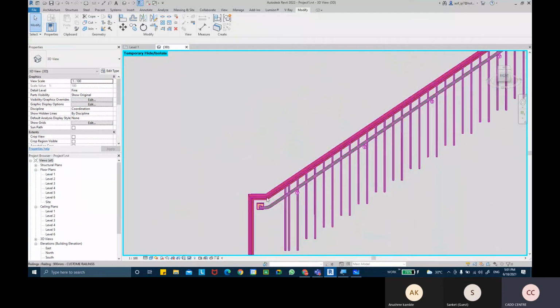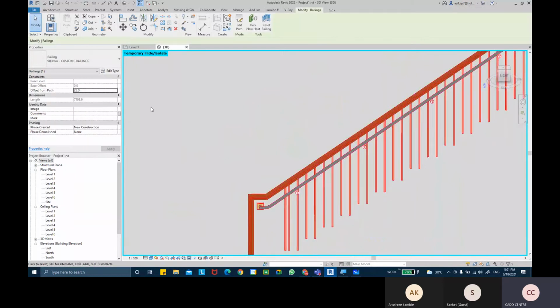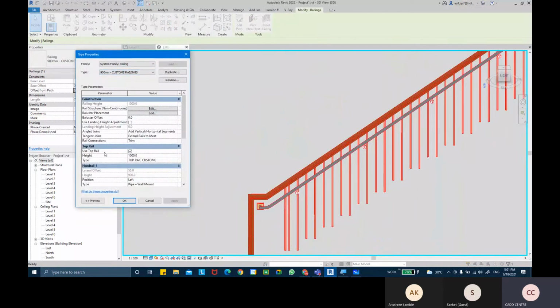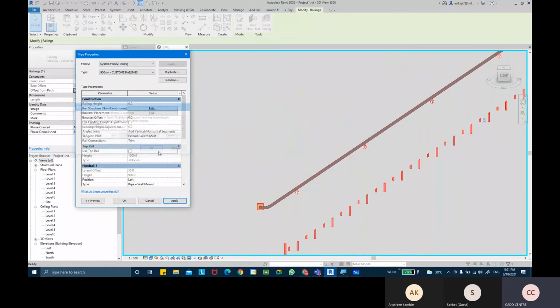Maybe we don't want this top rail, we just need the handrails basically. We can select the railing, come into the type, and tell it that we don't want to use the top rails. It will delete that and only leave the handrails. But all I see is these balusters that are left off there.